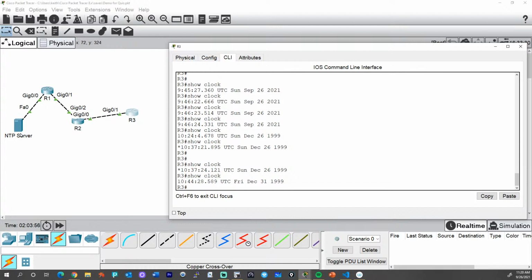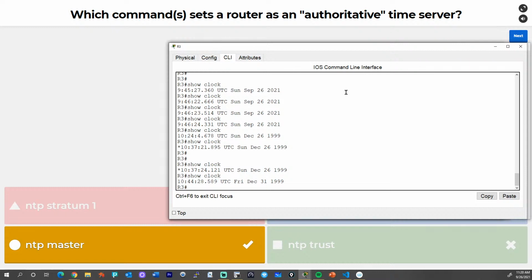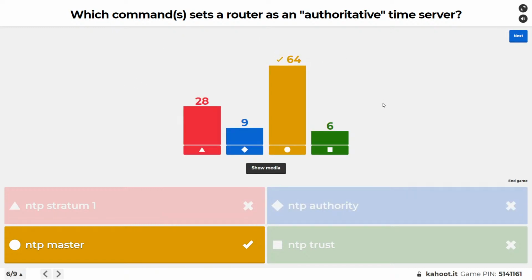And that's all synchronized from our time server to R1 to R2. And all these devices could go directly to the time source. That would also work. Okay. That was all about the master command for NTP. And fantastic. Here we go.